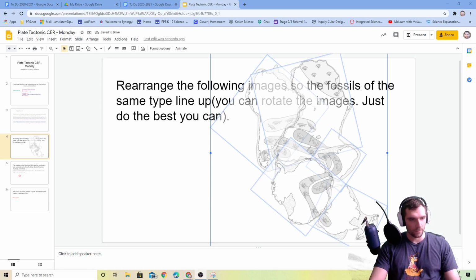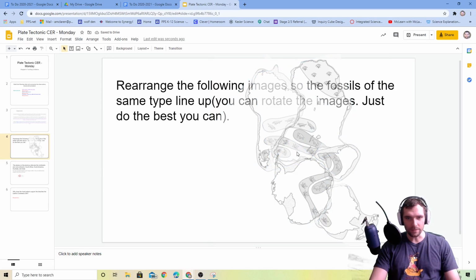Yeah, I think that I've gotten it so that we've got most of the fossils lining up pretty well. It's not perfect, but you can see how this continuously goes across like that, and this goes across like that as well. So you can see how these work together.